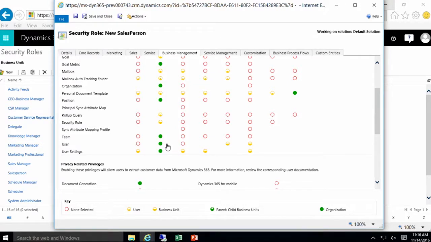So there's a lot of different options. Now the other option would basically be you could just rename any existing security role and then adjust the permissions accordingly. So depending upon what your specific needs are inside your organization, there's a lot of different options for how you want to adjust the security.